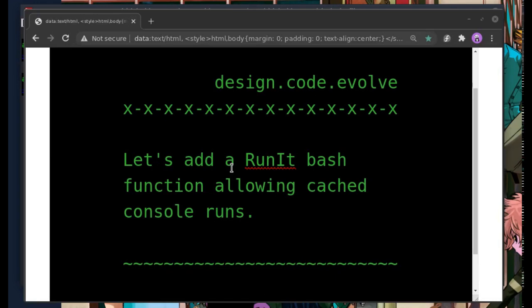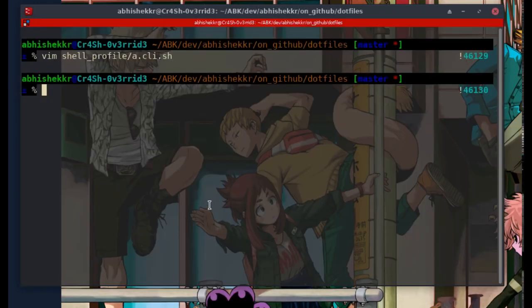Hey, today we'll add a runit bash function that will allow us to have cached console runs. So let's get to it.